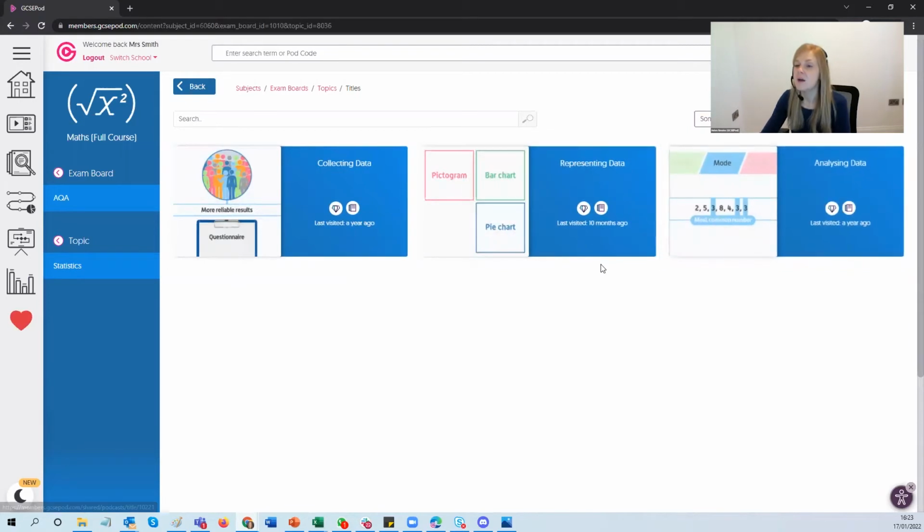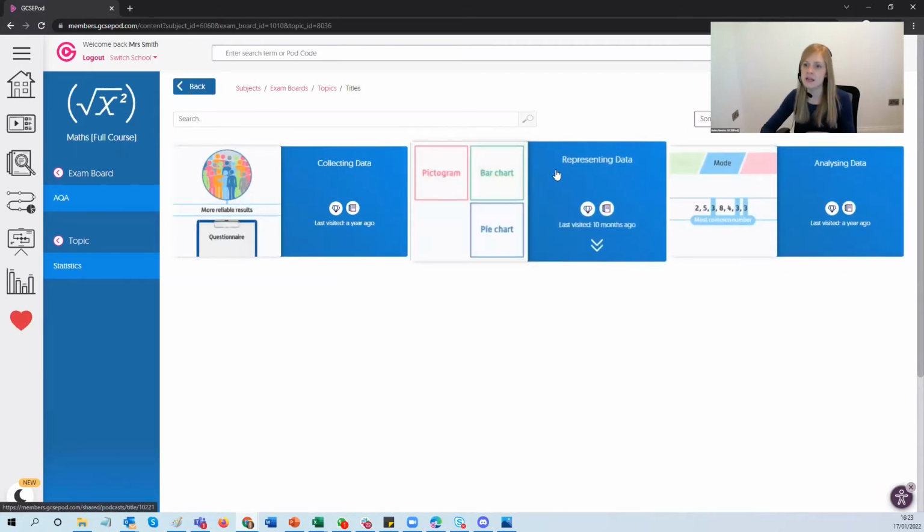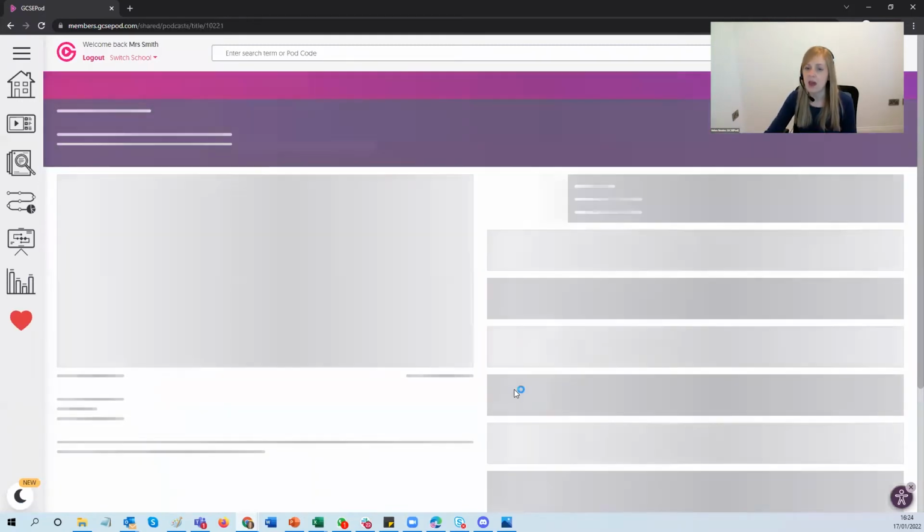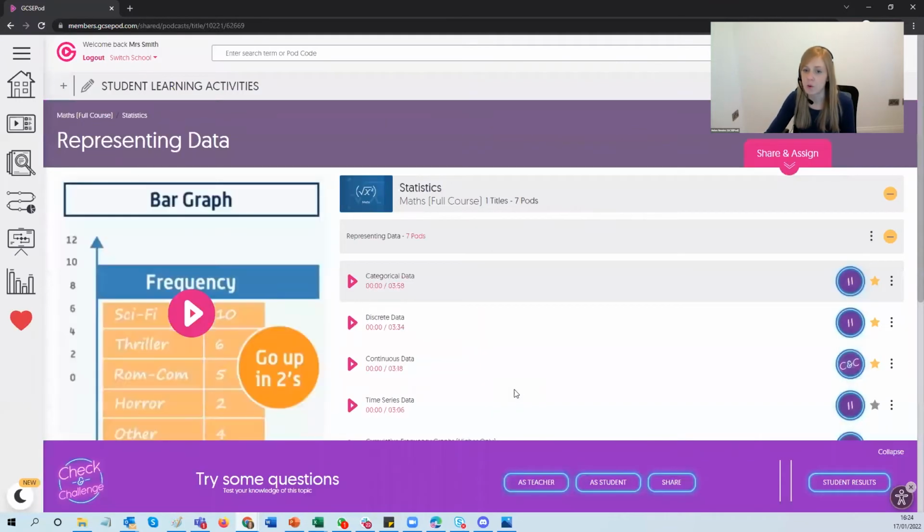at least one. And Check and Challenge, unlike exam style assignments, is actually available to students to use independently. So everything Ben and I have shown up to this point does have to be set by a teacher. The Check and Challenge doesn't. The students can just log on, choose a topic, and start completing the questions.